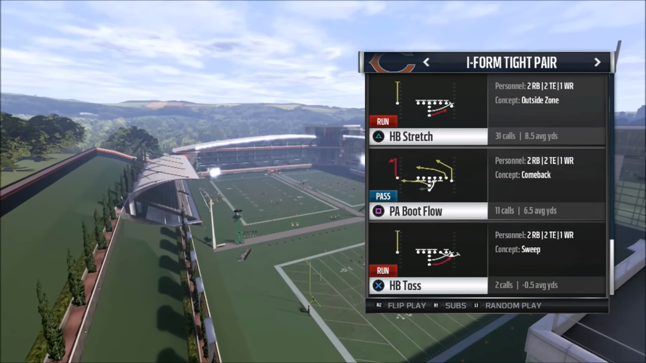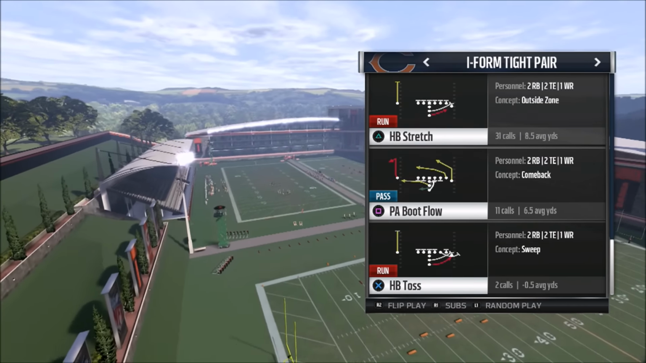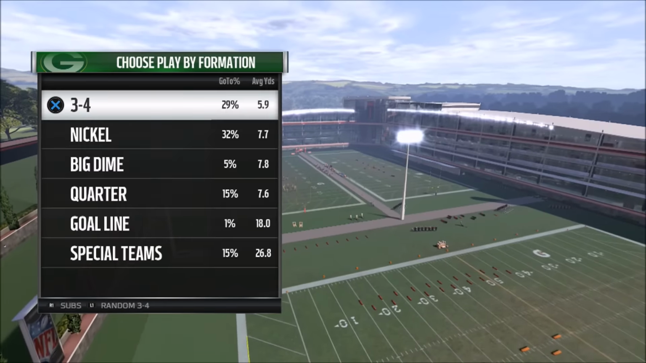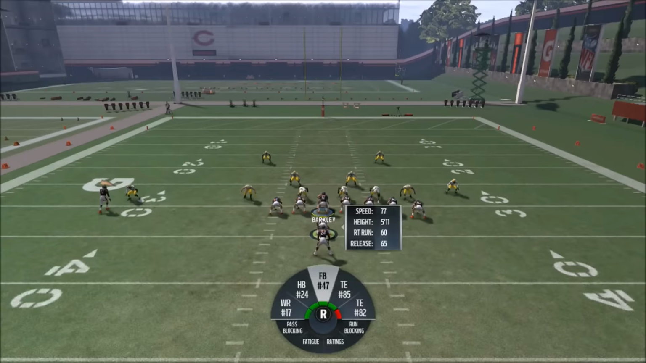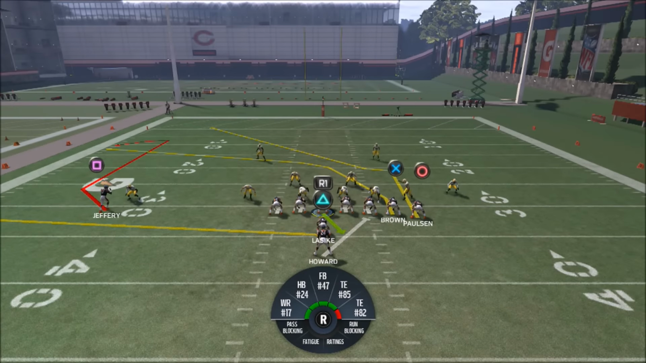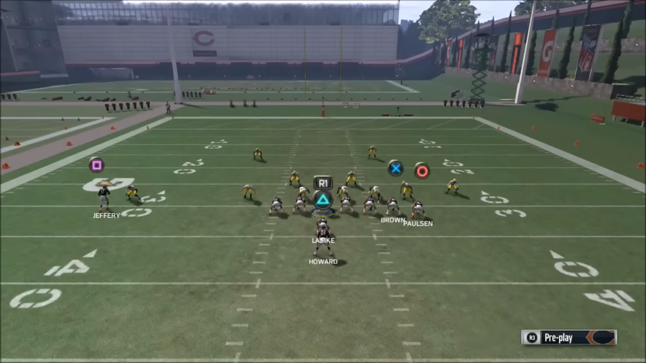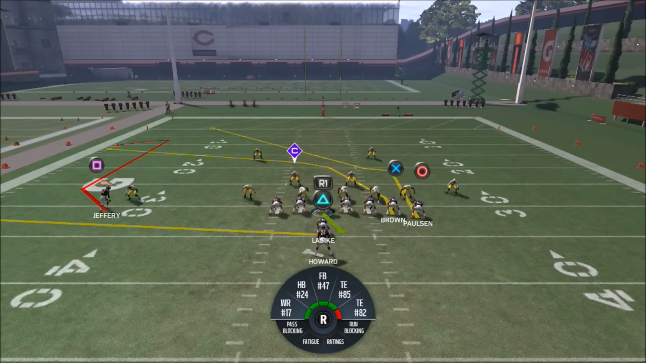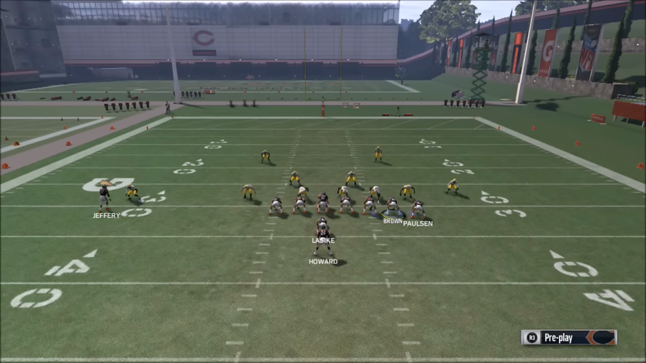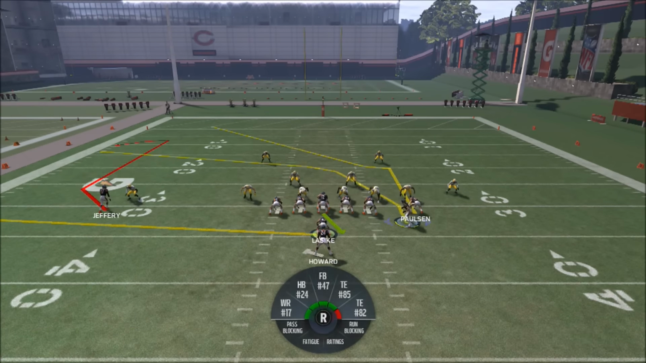Now, the final play we're going to take a look at is going to be the play action boot flow. For uniformity, you want to try to motion your outside tight end, which would be Paulson, but because this play works a little bit differently if you motion the inside tight end, Brown, I want to go with the inside. So you might want to switch things up a little bit with the players that you call with your running game. If you're running, you might want to do the inside tight end.